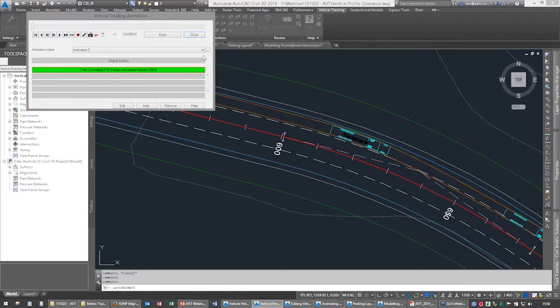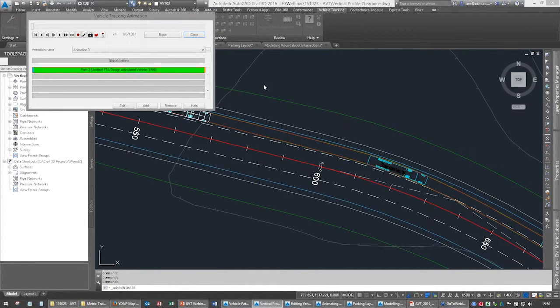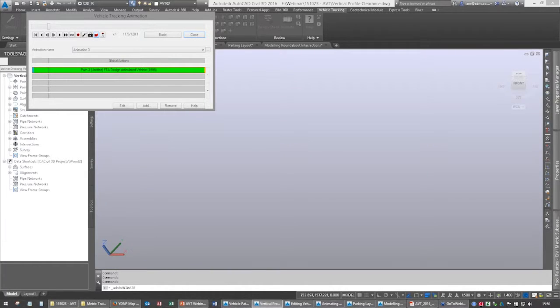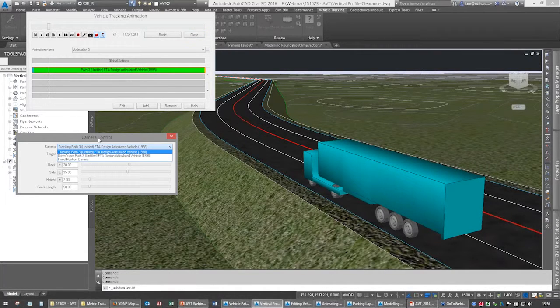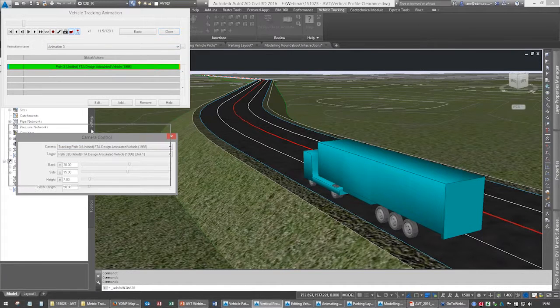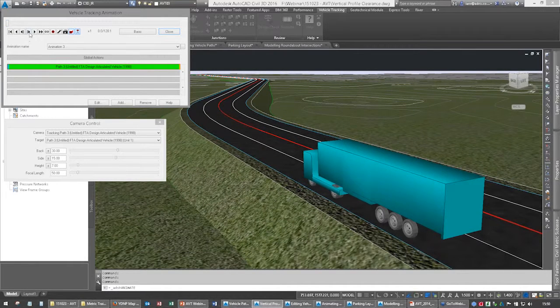So the animate tool, let's check where. So animate tool, there we are, there's our lorry driving down there. And what we can also do is have a look at it in 3D. And there it is. So that's our lorry driving along our road in 3D.